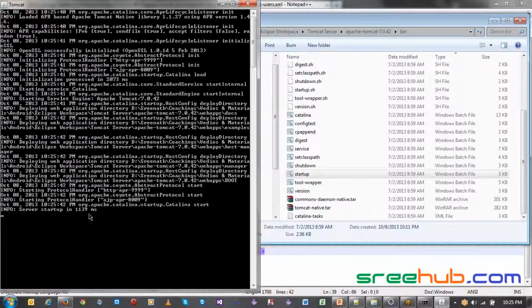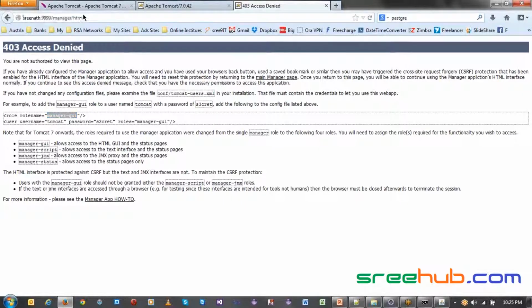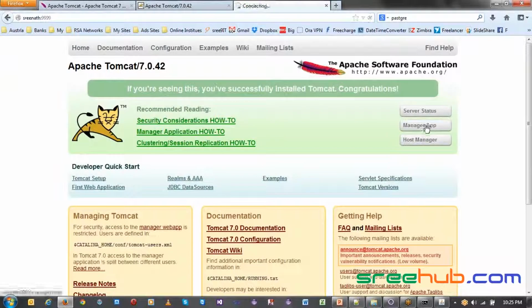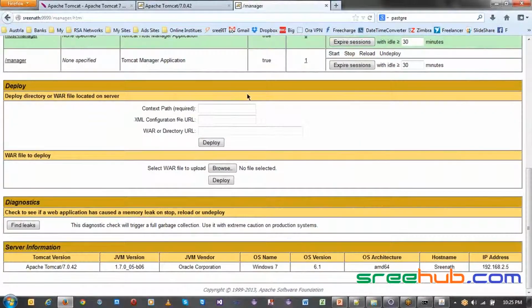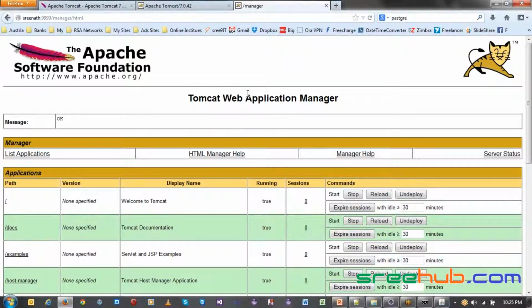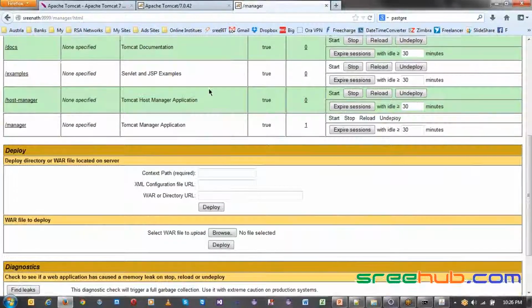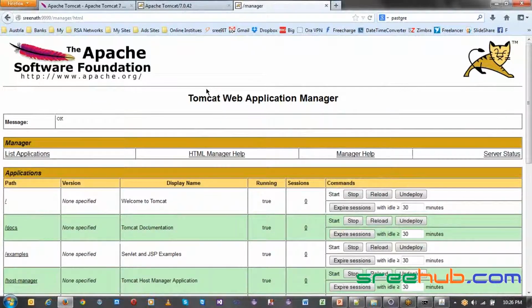Okay, the Tomcat server started. Now let's go back here. Let's access the server. Click on Manager app. Now you can see it got opened. Why it immediately opened is because we have already entered the admin role. That's why it directly entered. Otherwise it will actually ask for the user ID and password.